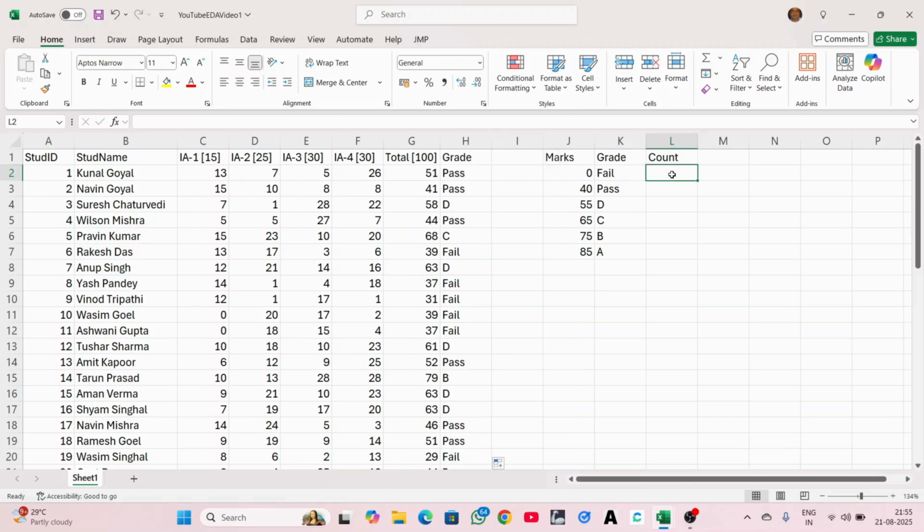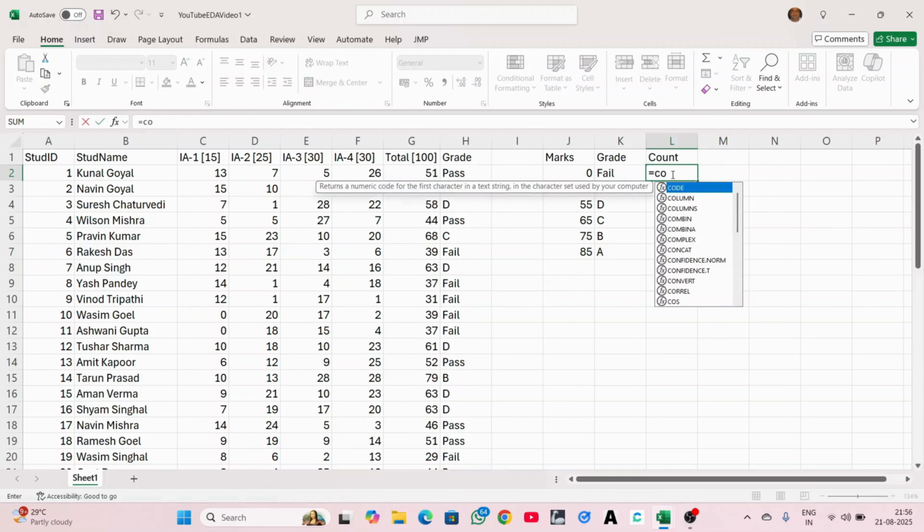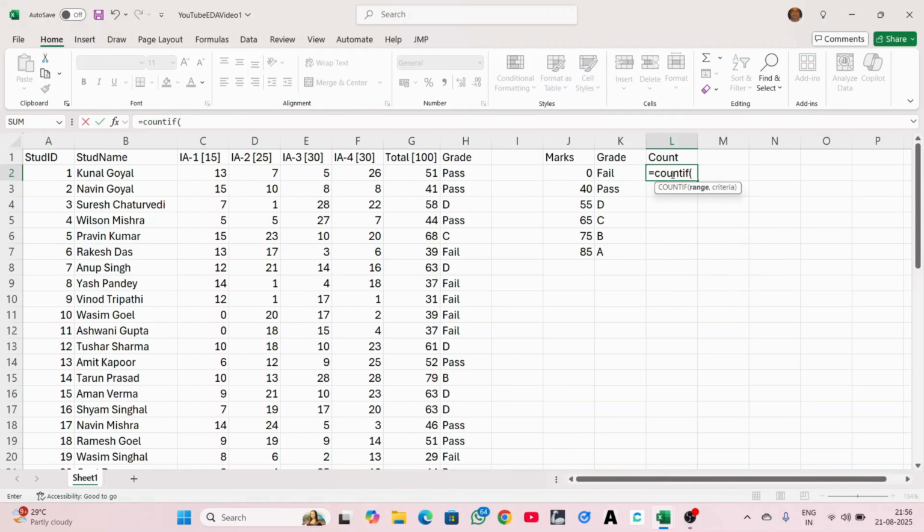Now I also want to count. So we have used sum, we are going to use count. Now equals to, the formula is COUNTIF, because there is a situation. The situation is that I want to count how many students fail, how many students pass. So this is the range.